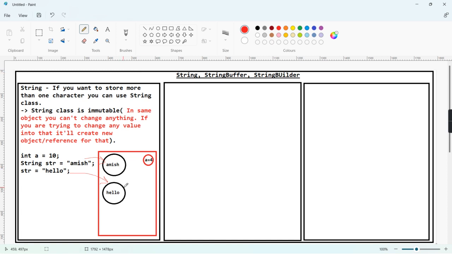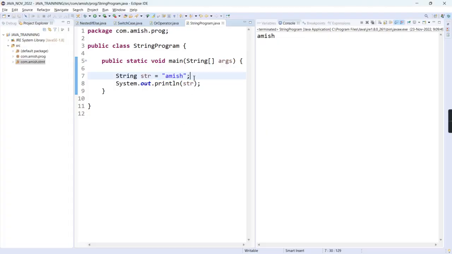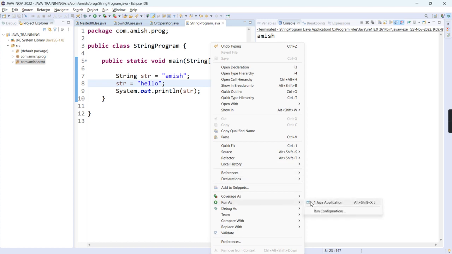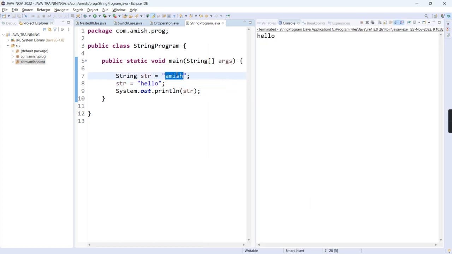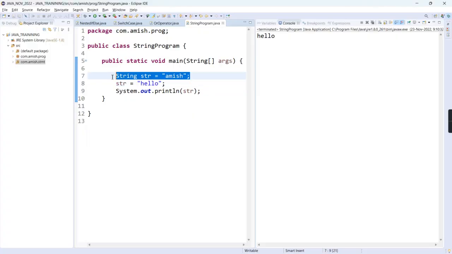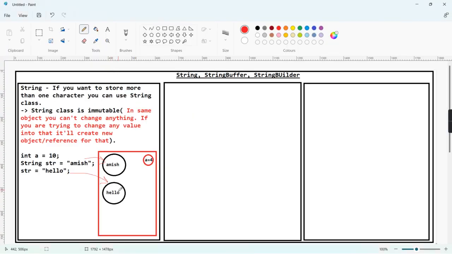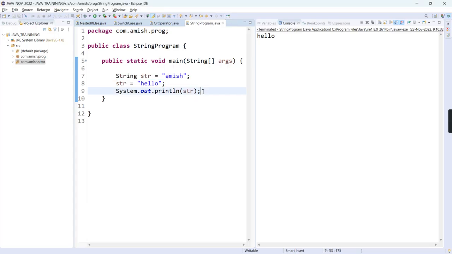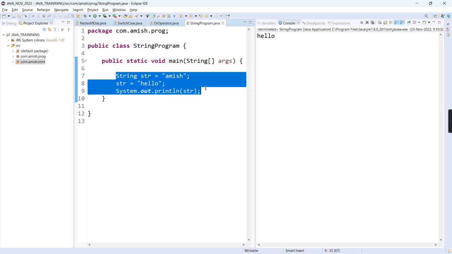Whatever picture I've shown you here, take this diagram. So when you are running this program, earlier I stored this amish and then I replaced it with hello. Internally they first created one object with this amish. Now they have replaced it with hello. So internally this happens here. They created one separate memory for this amish at line number 7. In line number 8 they created separate memory for this hello. Now they have printed this hello value here. Got it? Any doubt on this one?